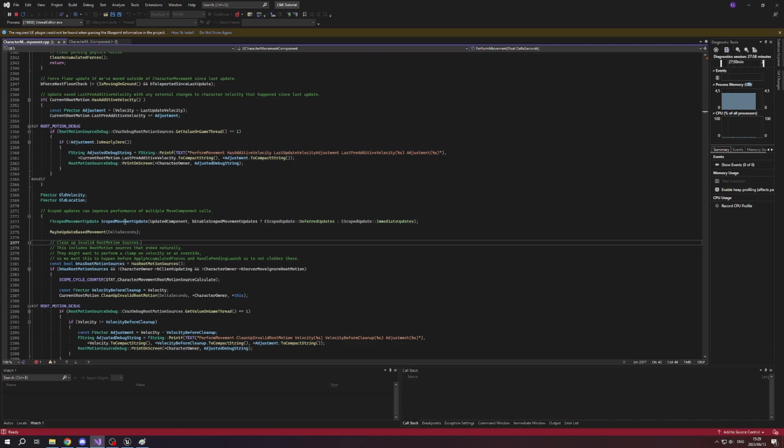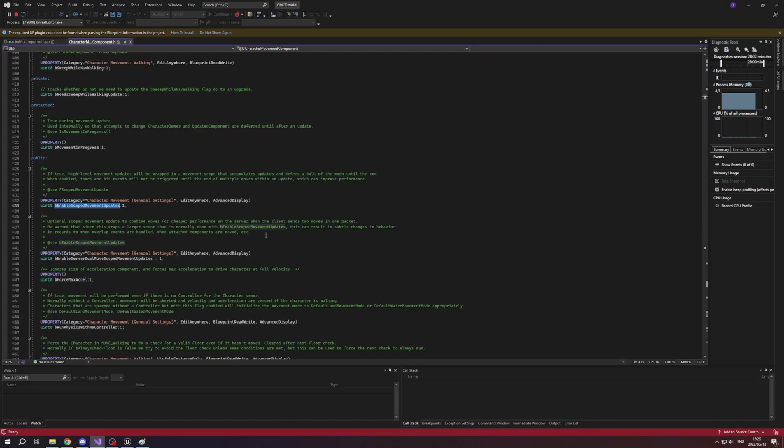Let's look at enable scope movement updates and check out the definition here. We can see that high-level movement updates will be wrapped in a movement scope that accumulates updates and defers a bulk of the work until the end. When enabled, touch and hit events will not be triggered until the end of multiple moves within an update, which can improve performance. This makes sense.